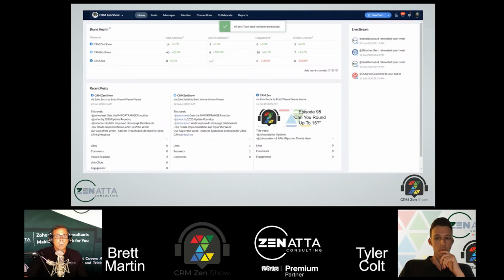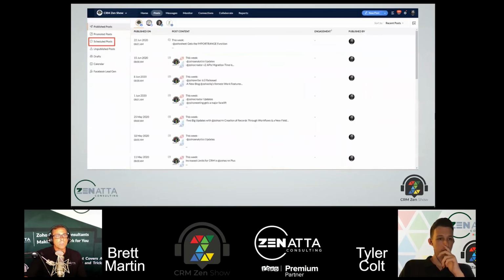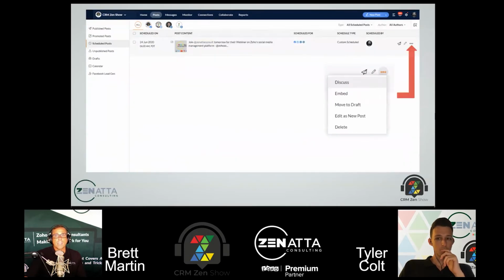If you wanted to, though, and you said, I changed my mind, I really want to put that out now, you can always go to your posts. You can see everything you've got under the scheduled posts link. And while this post is scheduled, you can click on this little more icon. You can discuss it. You can embed it. You can move it to draft. You can do all sorts of things. So this is where you can get that level of engagement that Tyler was talking about earlier when he was talking about the overall collaboration area as well.